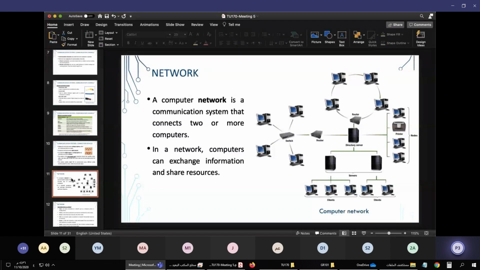Network. So what is a network? We talked about the communication system, what the communication consists of and how it works. Now we'll talk about the network itself.